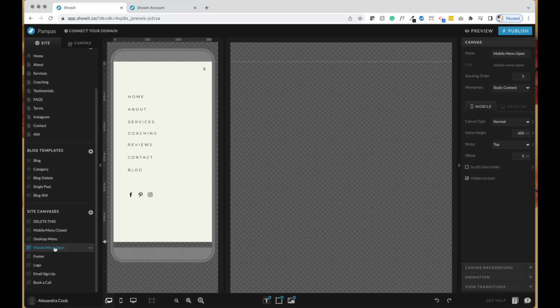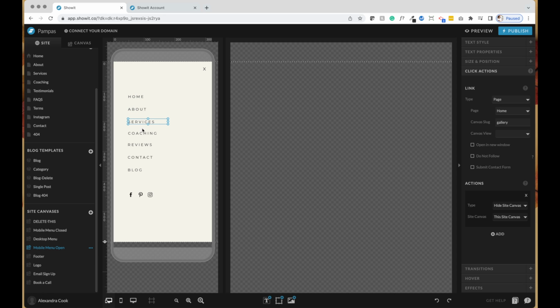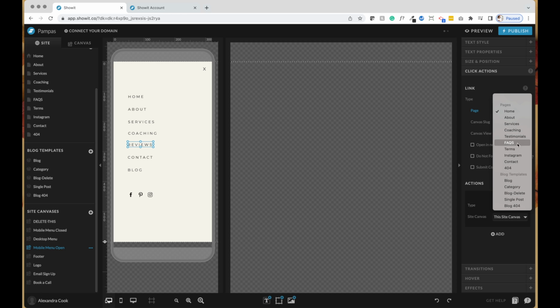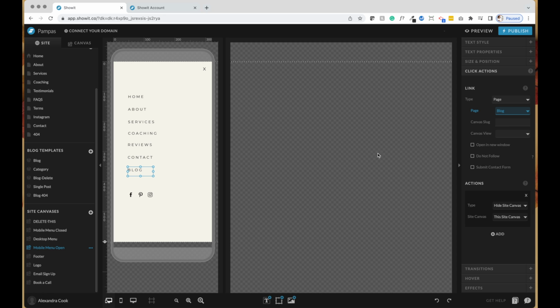You can also come down to site canvases here, and there's mobile menu open, and you can update the text here with your different pages. Again, just make sure that these items are linked over here. So make sure that you've linked the pages over here. And these actually aren't going to the right pages. So you can see me working live on making sure that these all go to the right pages. Okay, this should be going to blog.